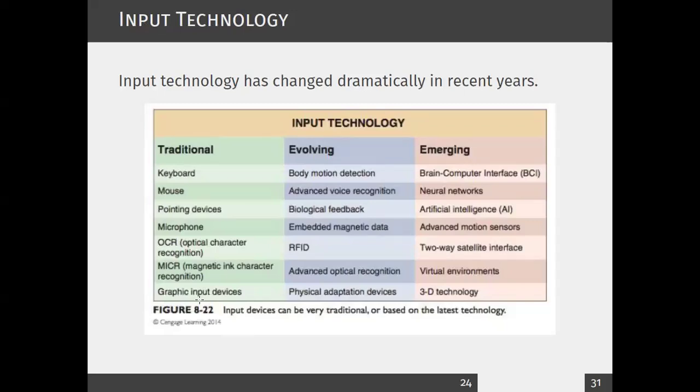So input technology has actually changed a lot recently. For example, traditionally we use keyboard and mouse, but nowadays we have voice recognition, for example, and even motion can be detected. But what comes in the future is brain-computer interfacing, which means when somebody thinks, okay, switch off the light, if the system works fine, it automatically switches off the lights. And then we have neural networks, artificial intelligence, advanced motion sensors, satellite interfaces and virtual environments, which I think covers everything we need.